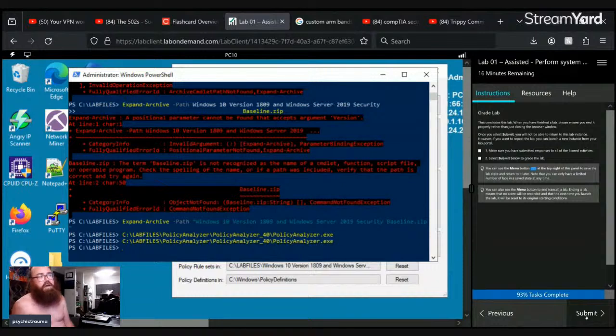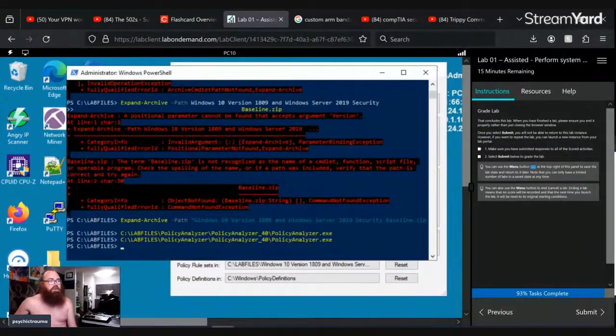That concludes this lab. When you have finished a lab, please ensure you end it properly rather than just closing the browser window. Once you select submit, you will not be able to return to this lab instance. However, if you want to repeat the lab, you can launch a new instance from your lab portal. Make sure you have submitted responses to all your scored activities. All righty. Wait, hold on. What's over here? Okay.